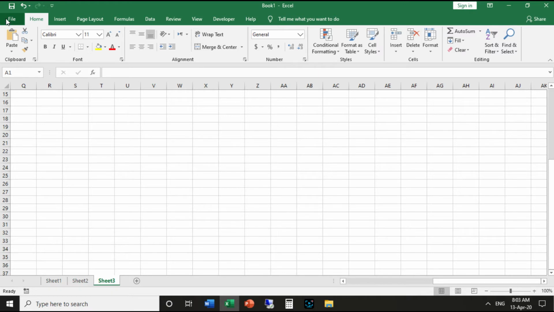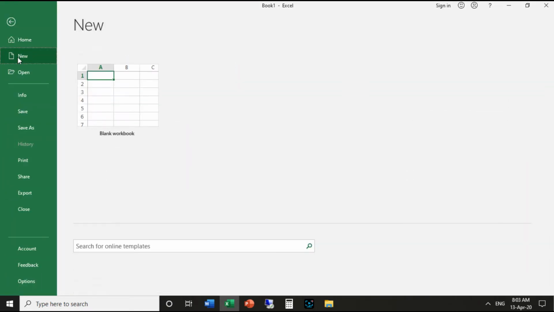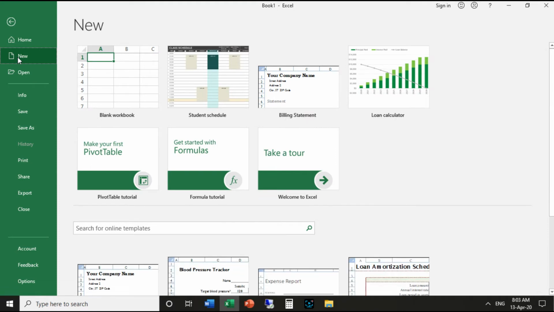On the File tab, click New. Click the blank workbook.